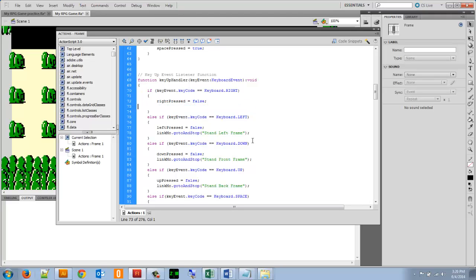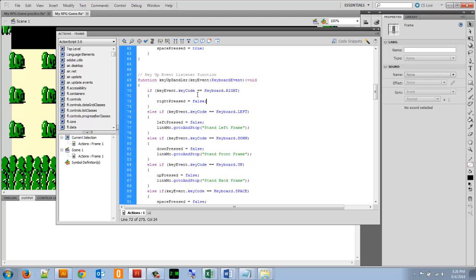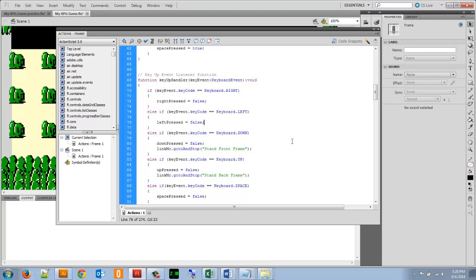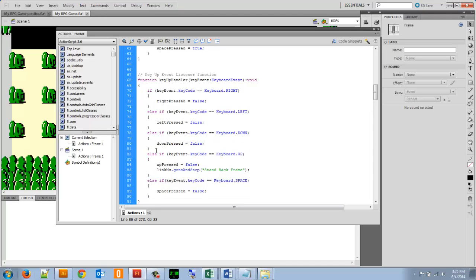I'm going to erase that whole line within the key event for each of the key presses. So we're going to do that for the else ifs as well. Get rid of it for left, get rid of it for down, and get rid of it for back. So a simple up handler now, and it just makes the booleans false.